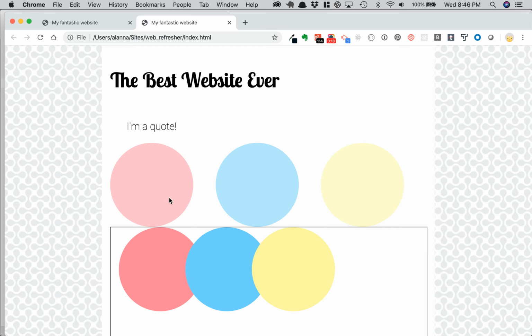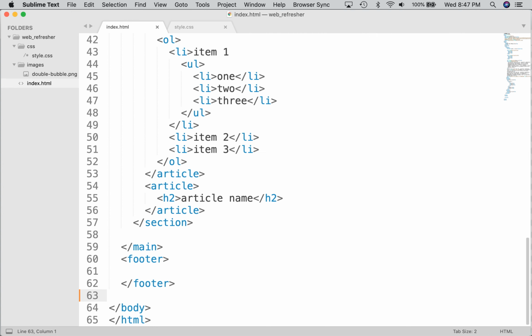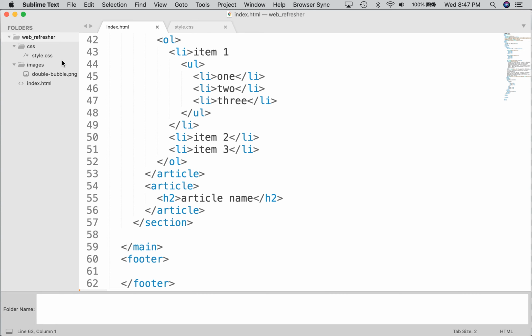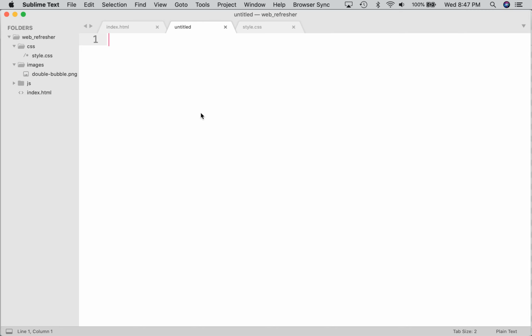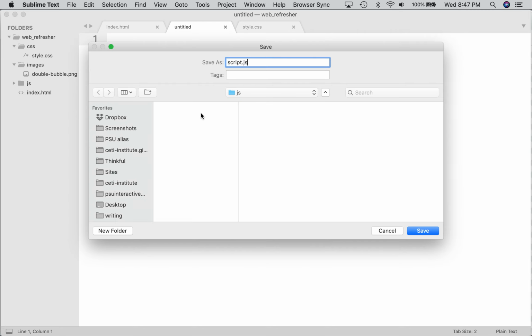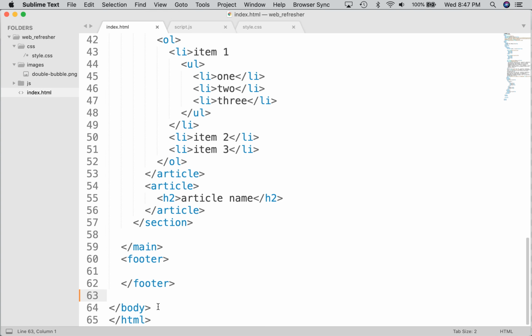So here's our website that we've been working on. I'm going to go back to our HTML. So right now we are not linking to any JavaScript files, so I'm going to first add a folder called JS just to keep things neat. And then inside there, I'm going to add a new file. I'll save that as script.js.